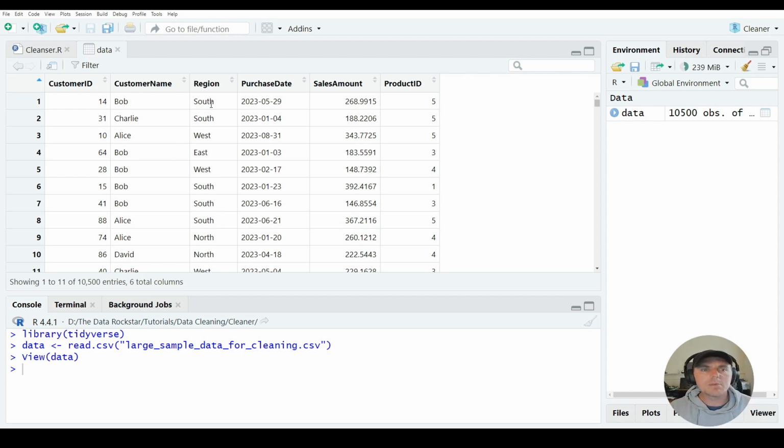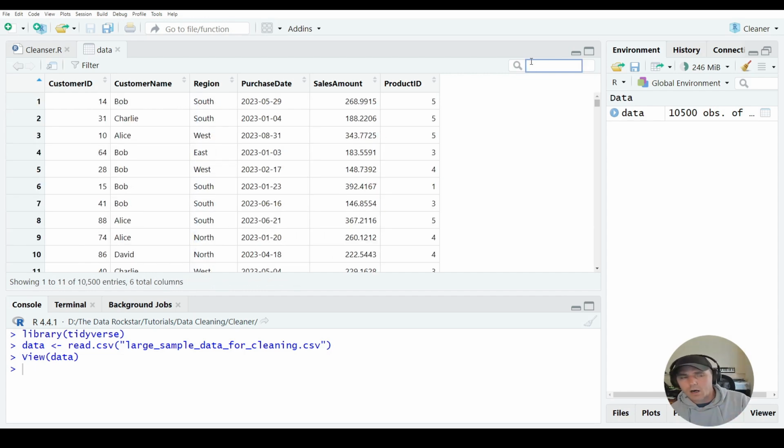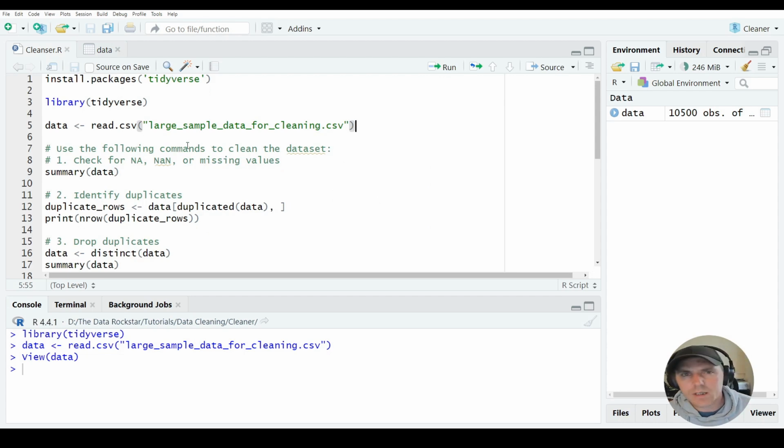We have the customer IDs, the region, the purchase date is a character string, the sales amount is numerical data, and the product ID is numerical. So with this data, we can already see that there are complications. If you want to do this manually, you want to see if there are empty strings or any NAs, etc. But it's difficult in Excel, you need to know what kind of data is present there, etc. It takes a long time.